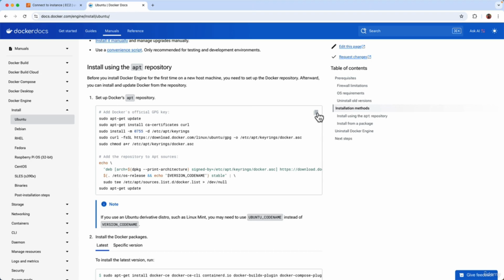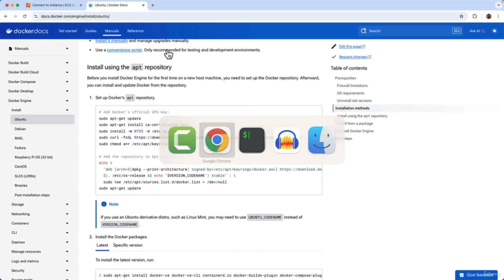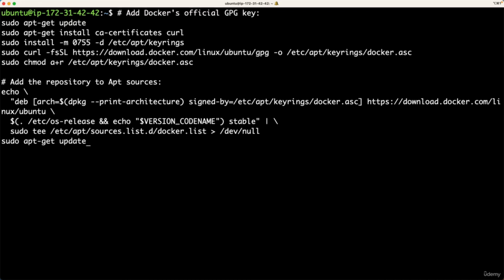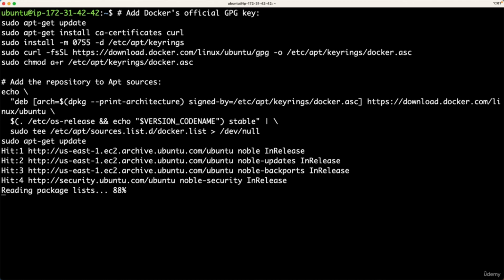So let me grab these commands and come back to my terminal and paste these commands. What this command is going to do is it will set up my Docker's apt repository. So let me run this command.